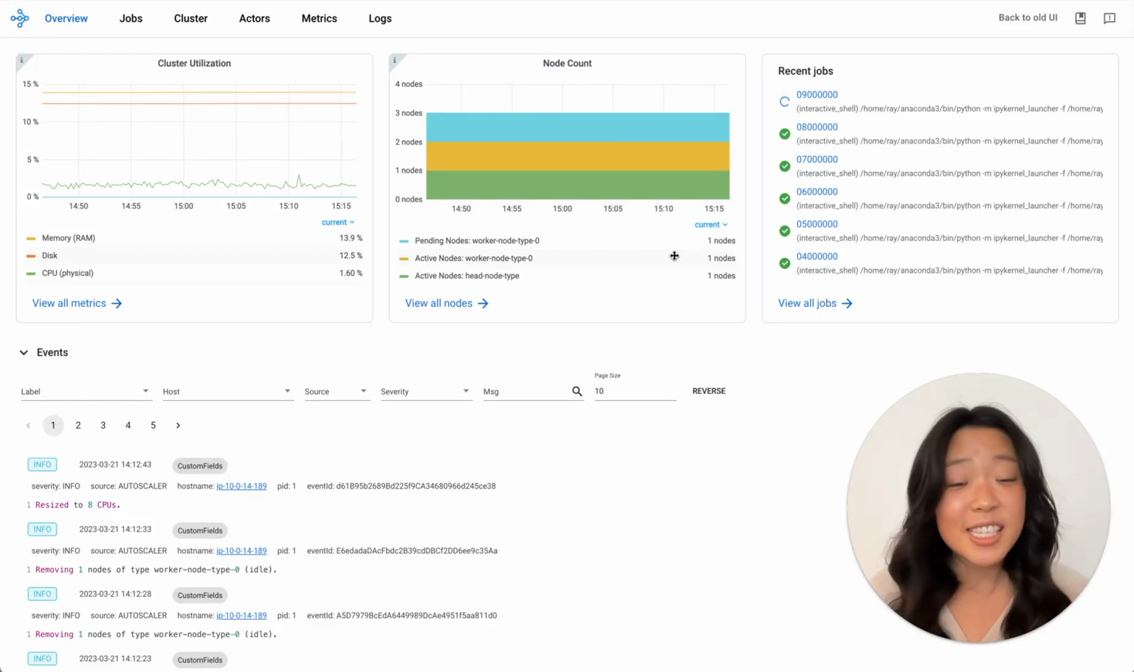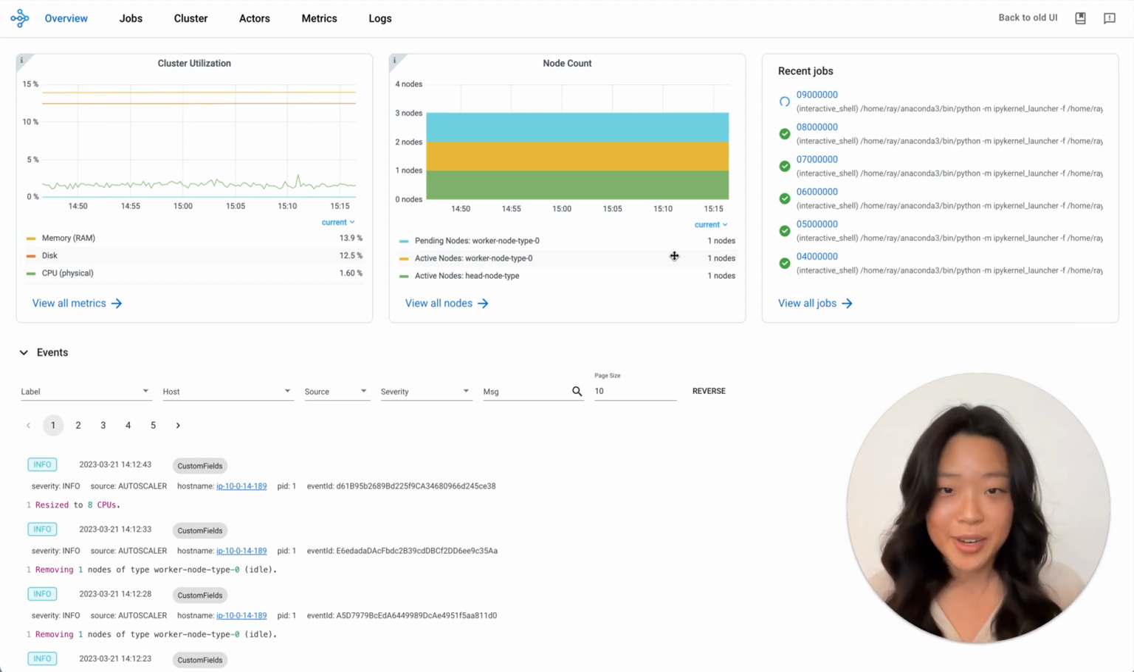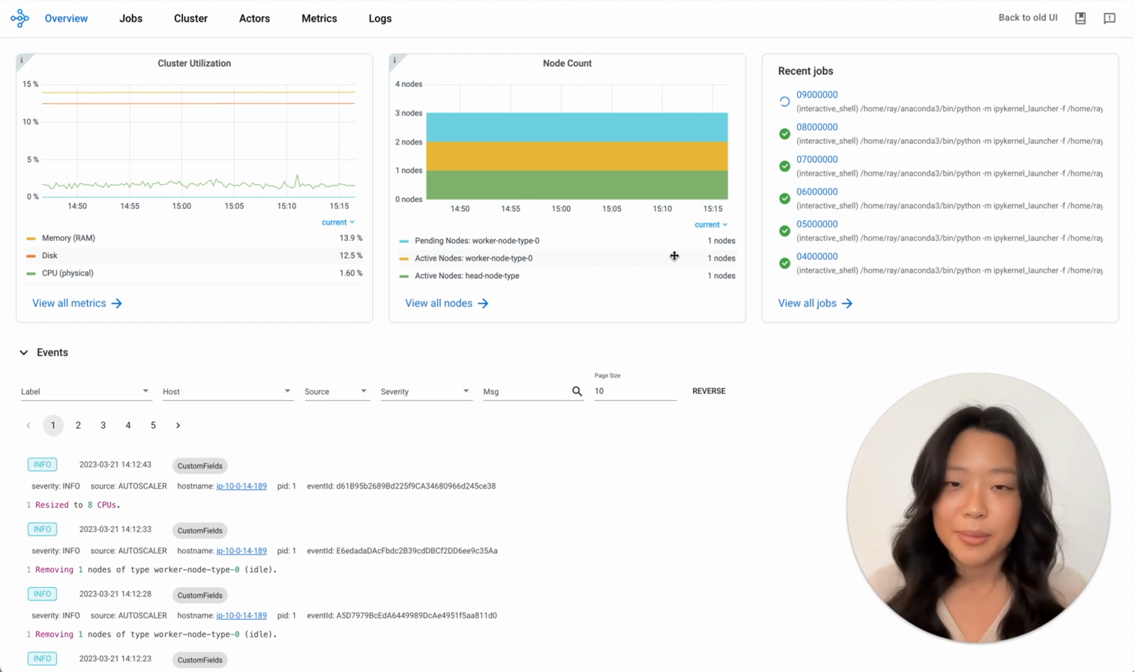Hi there. In this video, we're going to take a look at the Ray dashboard as a powerful tool for understanding your Ray cluster. Observability tools like the dashboard are critical for monitoring the internal state of a system so that you can effectively debug and optimize your applications.